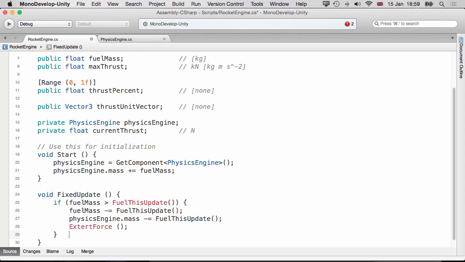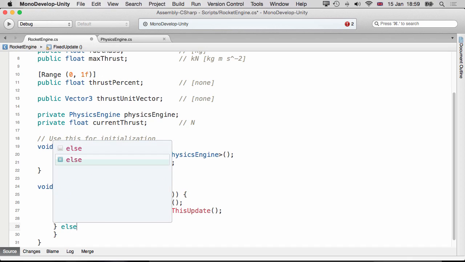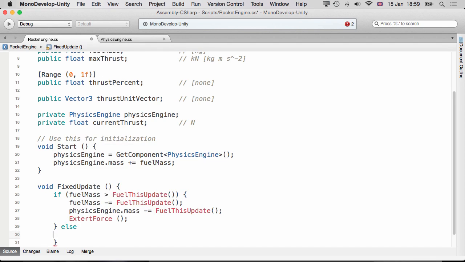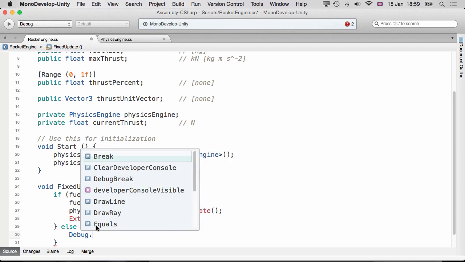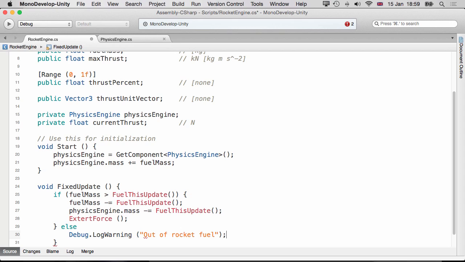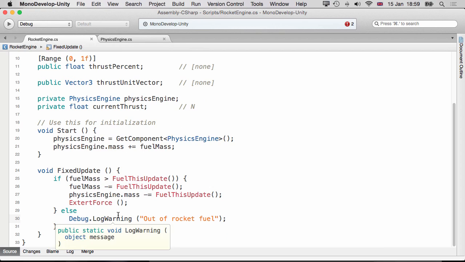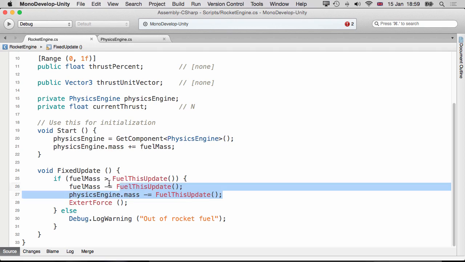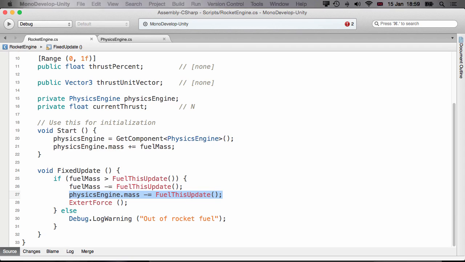Okay. So what happens if we don't have enough fuel? Well, I'm just going to log to the console, I don't have enough fuel. So I'm just going to say else. It's probably worthy of a warning at this point. Debug.log warning, not an error, not an exception, but out of rocket fuel. Okay, fantastic. So that's the general pattern. If there's enough fuel for the coming update, then we reduce the amount of fuel by the amount we're going to use in the update. We reduce the mass of the physics engine itself by that, because that's the only place that mass is taken account of in terms of the acceleration. And then if there's not enough fuel, we just log an error.